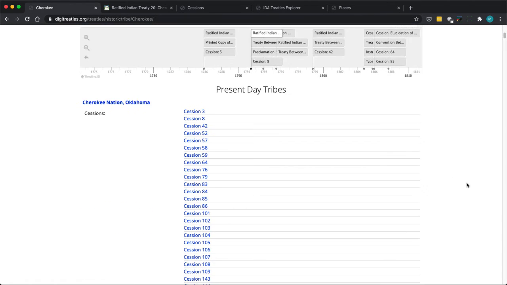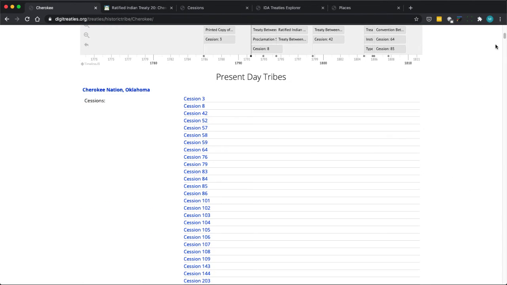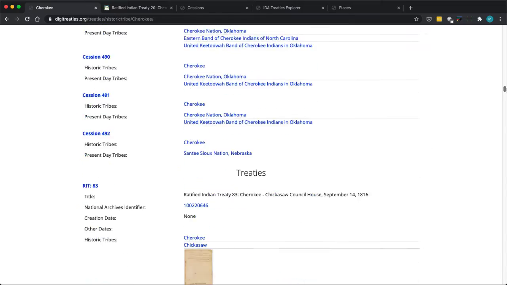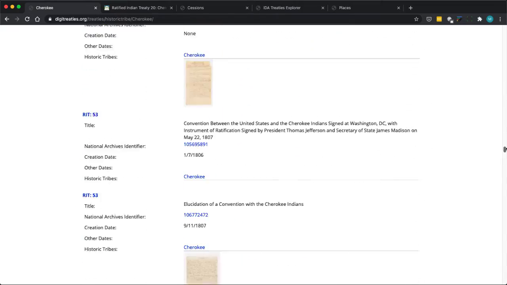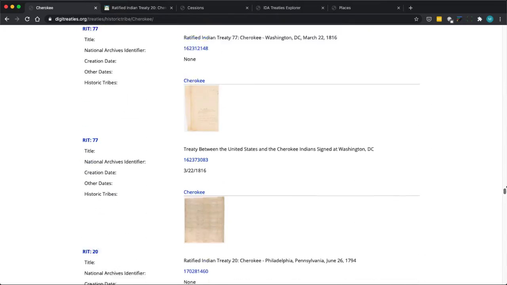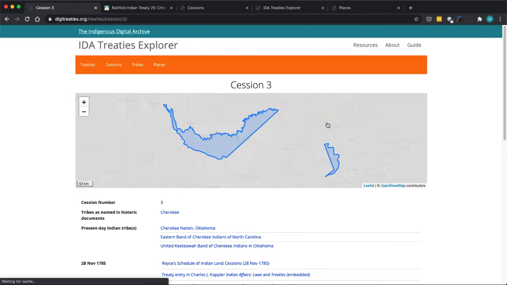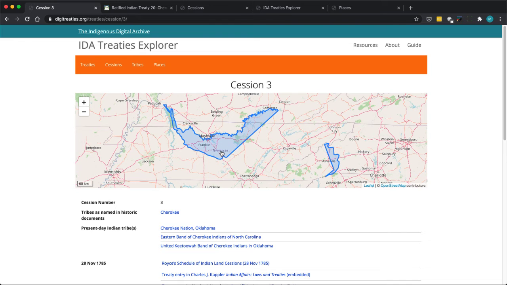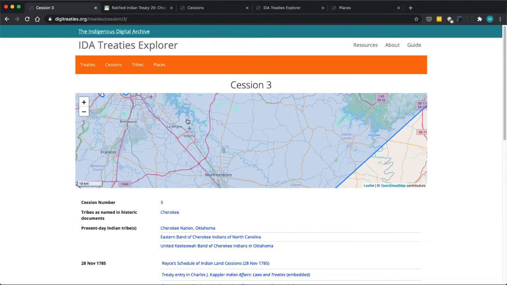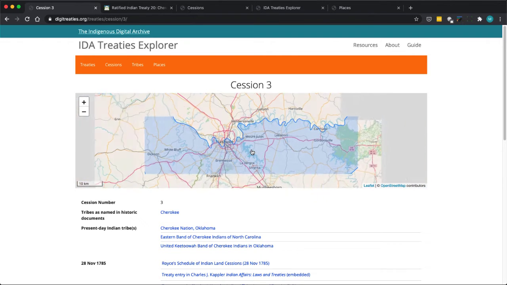There are links out to the present day associated tribes, and you can see here that for the Cherokee there are a huge number of treaties and associated territorial cessions. If I click through to one of these, for example this one, I can see that this is covering Tennessee, including Nashville, and I can see on the map in a lot of detail exactly where it covers.